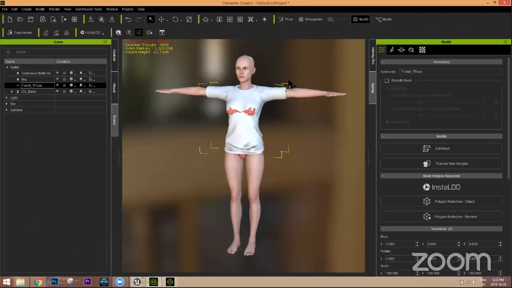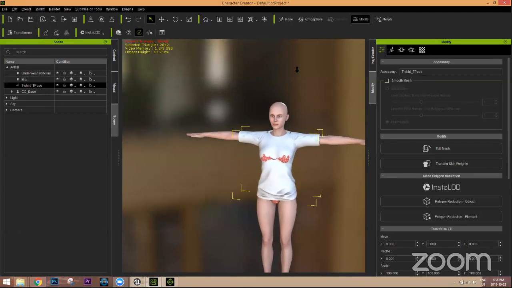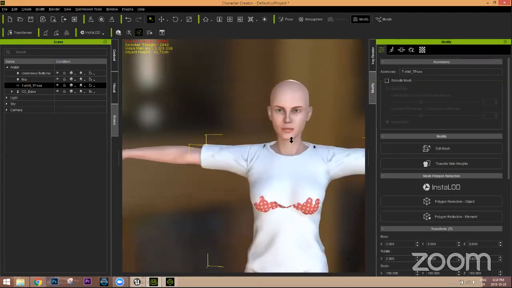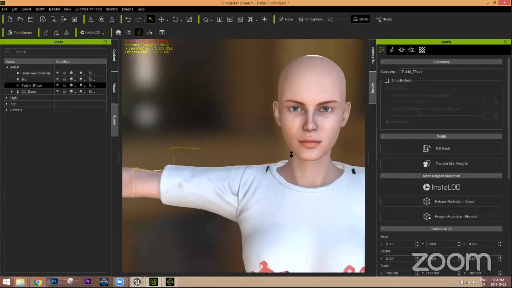maybe I should just show you the Faceware real quick before we end. I'll show you guys how easy Faceware is at the very end here.